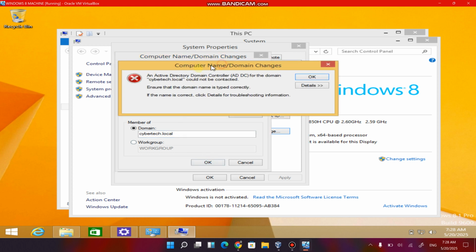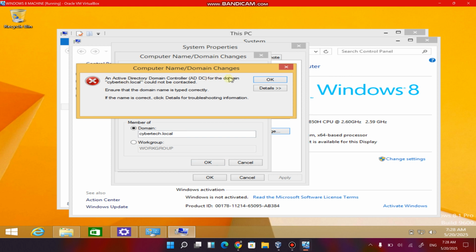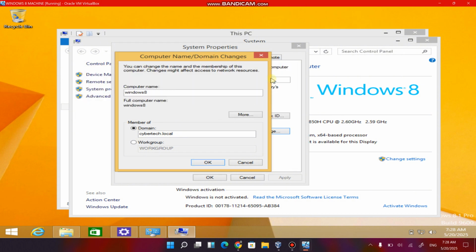So it says an Active Directory controller for the domain cybertech.local could not be contacted if the name is correct, and so on. Okay, so you might have this error, and why you are having that is simple, because we've not connected them together. And when I say we've not connected them together, it means that we've not used the Active Directory as the DNS. So this is what we're going to do.